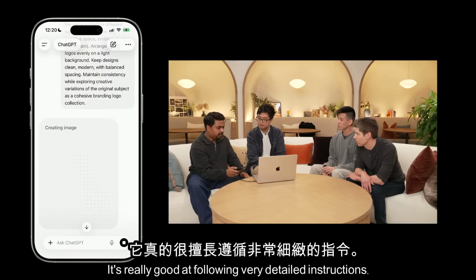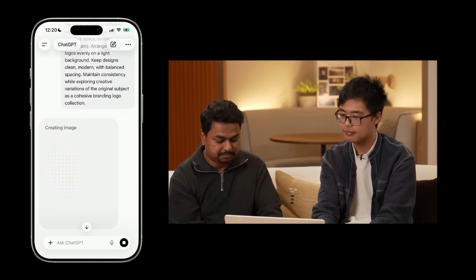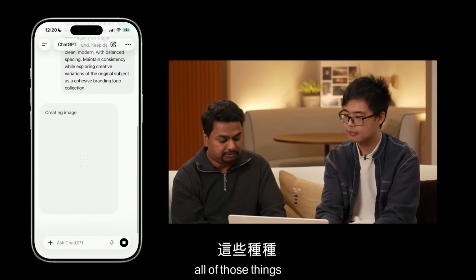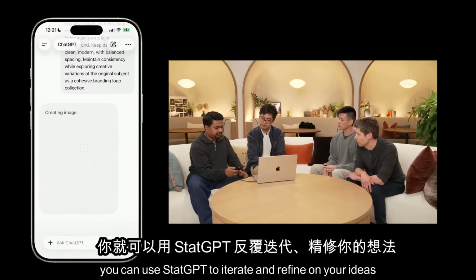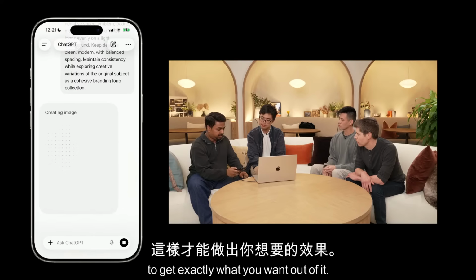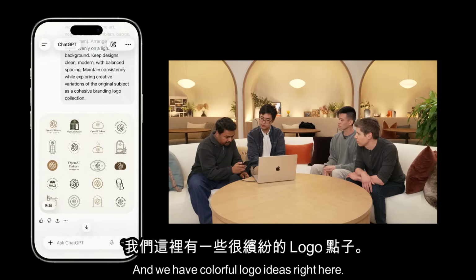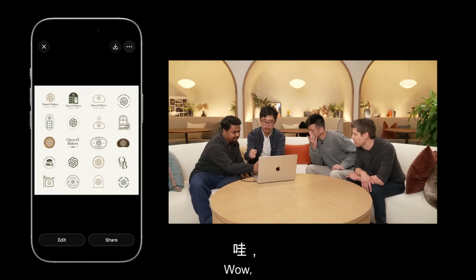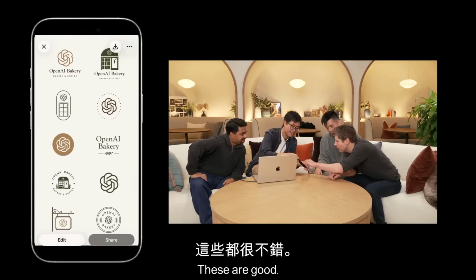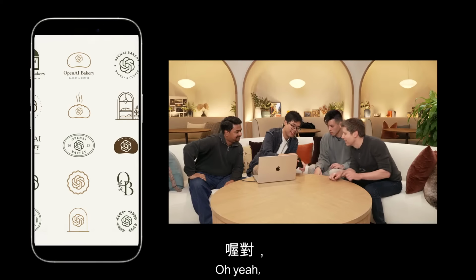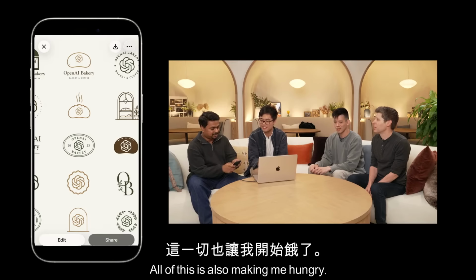It's really good at following very detailed instructions. So if you have very specific brand language, design aesthetics, all of those things that really matter for creative work, you can use ChatGPT to iterate and refine on your ideas to get exactly what you want out of it. And we have colorful logo ideas right here. Wow, here we go. Nice. Which one do you guys like the most? These are good. How about this one? Oh yeah, this one combines our logo and the bread. I like it. All of this is also making me hungry.